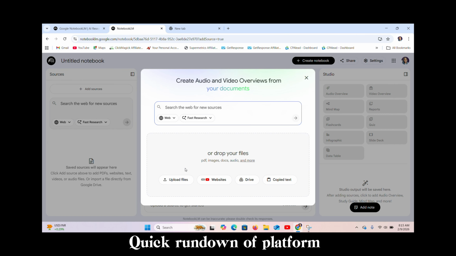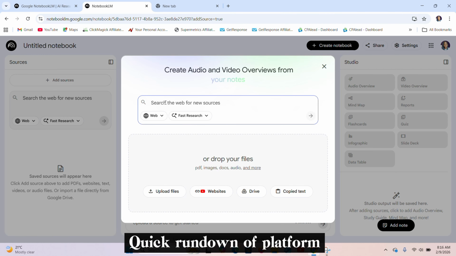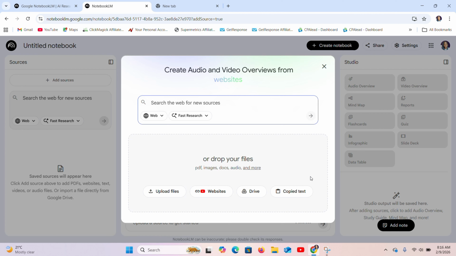Now, the first thing is add sources. You can add sources directly from the internet by just clicking on web. You can also add sources directly from your Google Drive, and depending on the type of research that you want to do, you can either do a deep research or a fast research. Next is this second section. You can add files directly from your device. You can upload PDFs, images, docs, audios. You can also add YouTube videos by grabbing the link of the YouTube video and adding it here. You can also copy a text and add it in here.